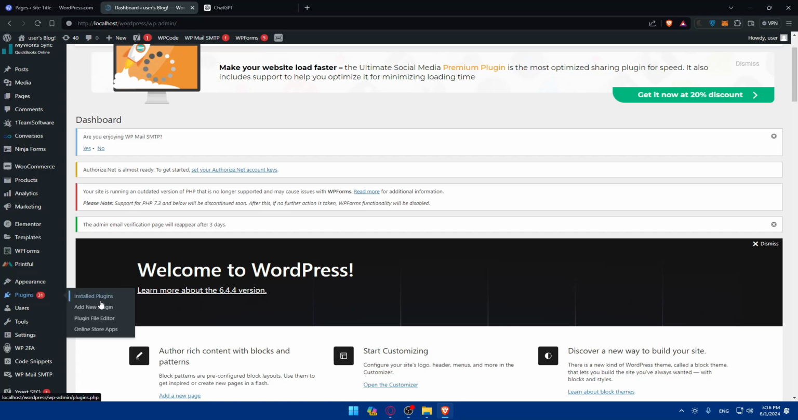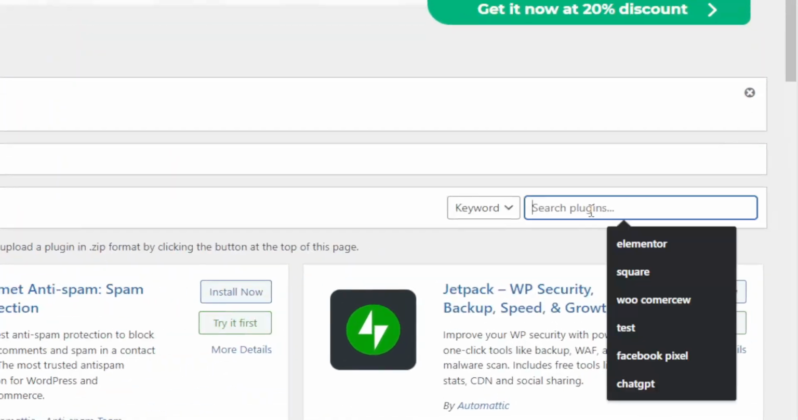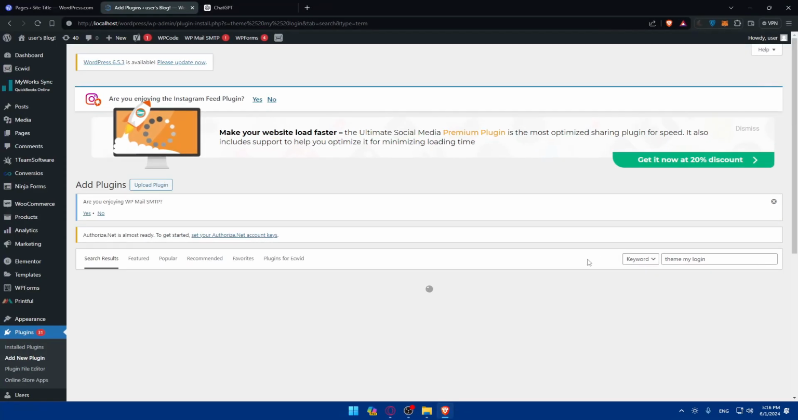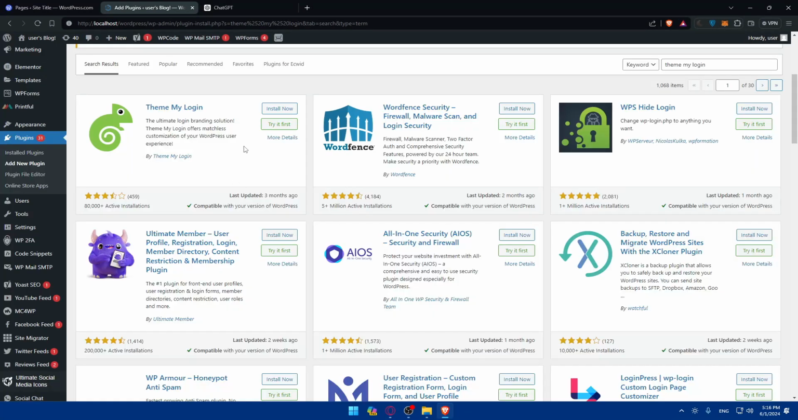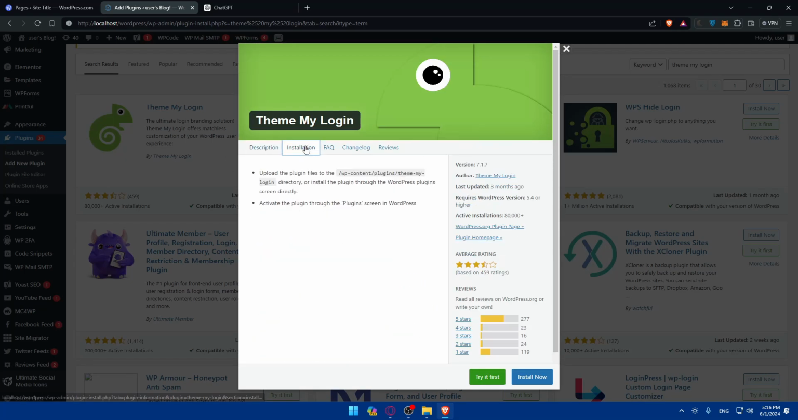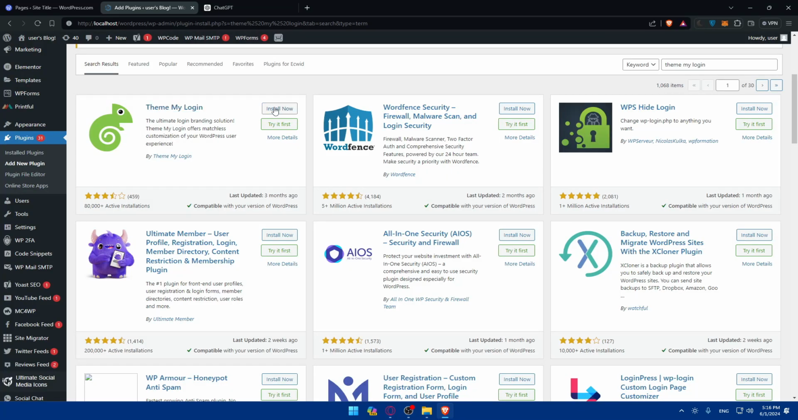So I'll just go here in plugins and click on add new plugin. And as I said, we'll look for a plugin called Theme My Login. So I'll go to the search button and type Theme My Login, as simple as that. Once I do so, I'll find some results. This one, I'll click on it. Of course, you can read what it's about, the description, installation, frequently asked questions, changelog, even reviews of other people. If you like it, install it now.